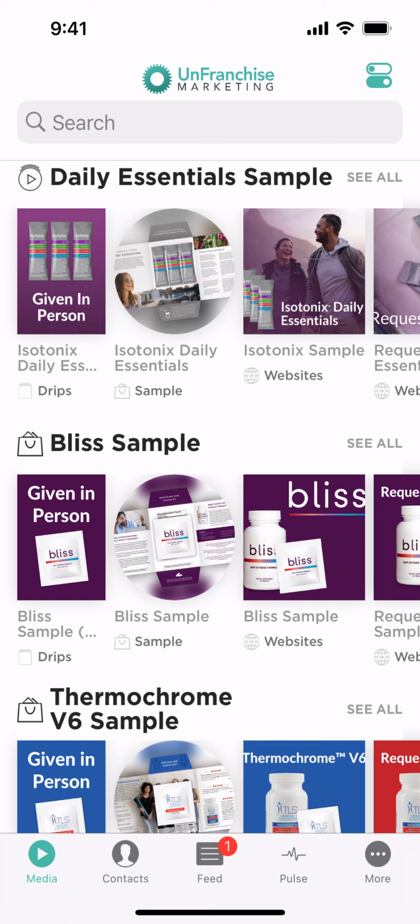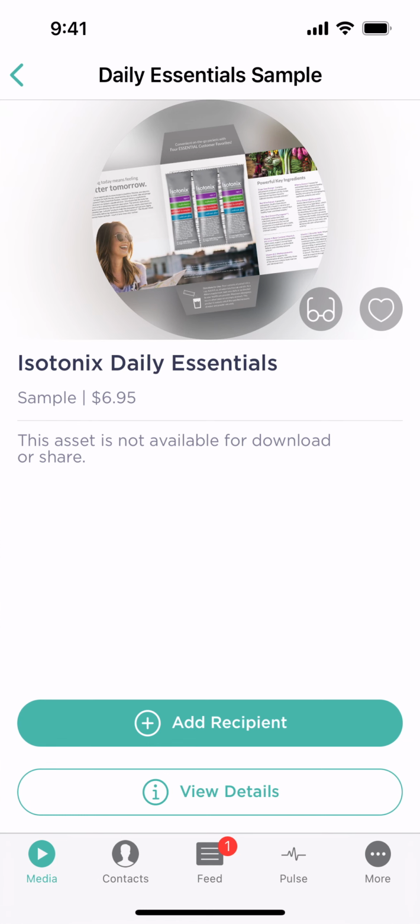The first share method is the ability for you as an UnFranchise owner to send a sample to an individual through the app where we'll actually ship it for you. You'll use this feature here, where you can just add a recipient and send a sample, and I'm going to focus the training today on this share method.